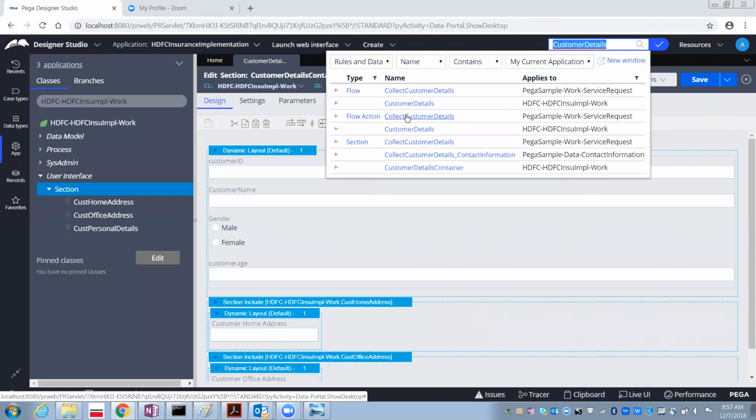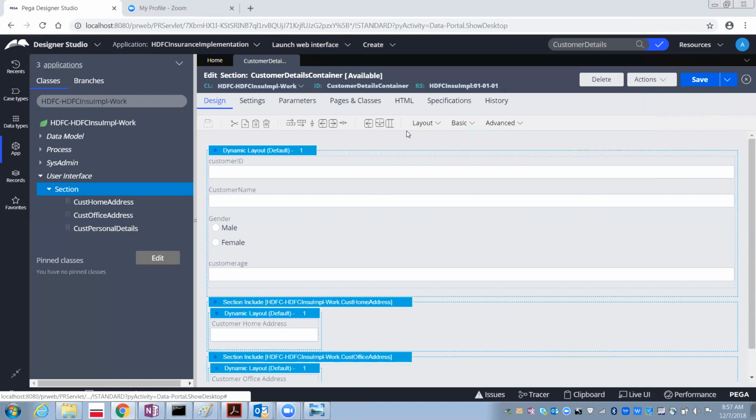Sometimes you have two rules with the same name, that means this flow action is named customer details and this flow action is also named customer details. In that case, how can you identify which is yours? Based on the class on which you wanted to access it. Currently we are referring to the HDFC, INS, IMPL work class. So this is the rule which we wanted to open. This is the predefined Pegasus customer details flow action. So select this customer details.